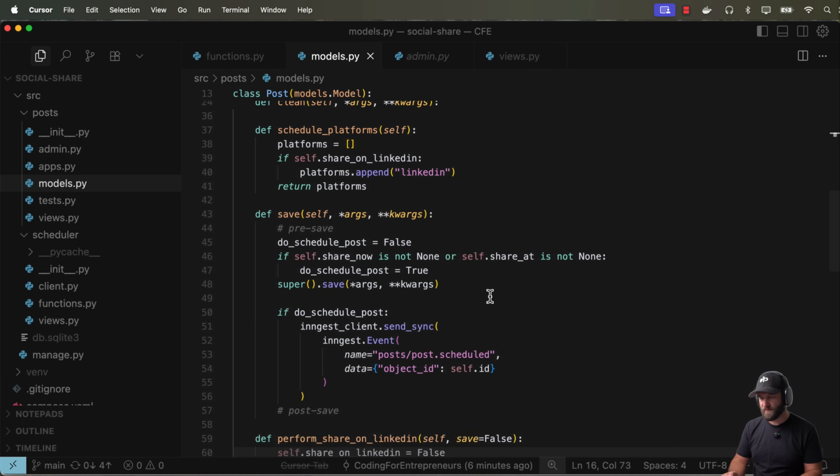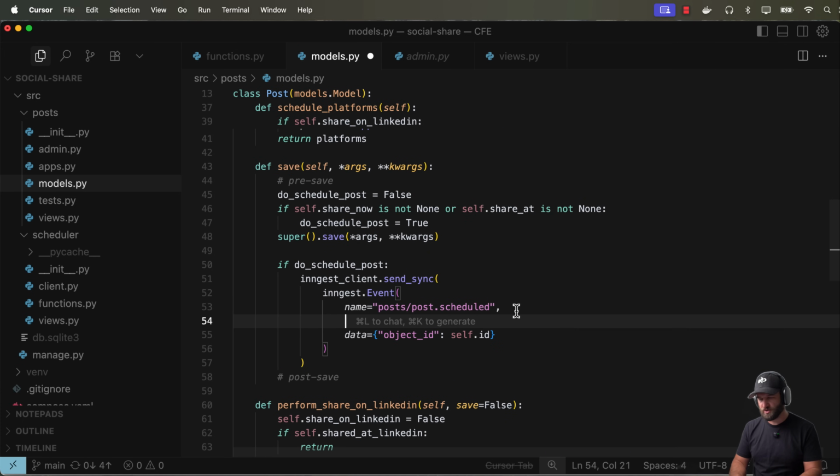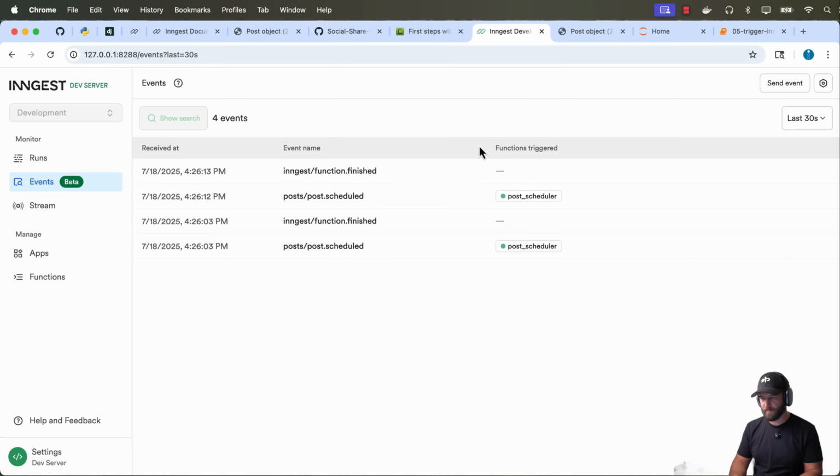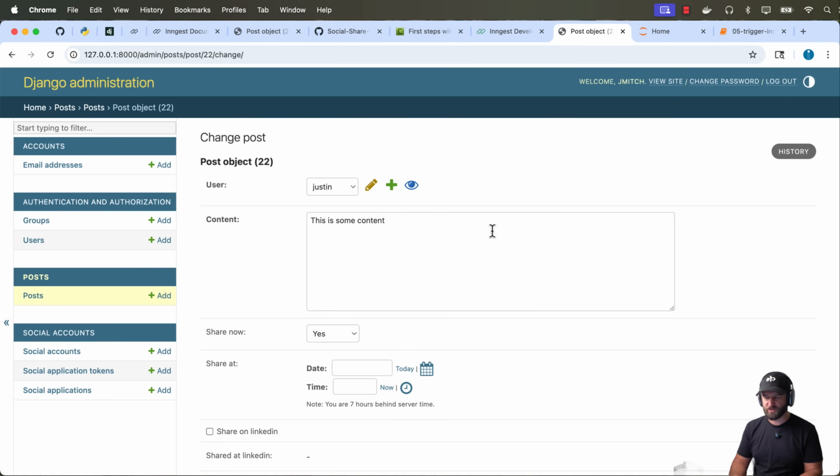One of the ways we can avoid this is by adding in an ID to the event. And this is actually fairly straightforward. We can just put in an ID in here that's related to this event. So what you could do is you could do something like this, where it's post scheduled dot and then self.id. Now this might not work for an ID, but it makes a lot of logical sense to me that it's based off of the event name as well. Let's go ahead and see if this even works as an ID.